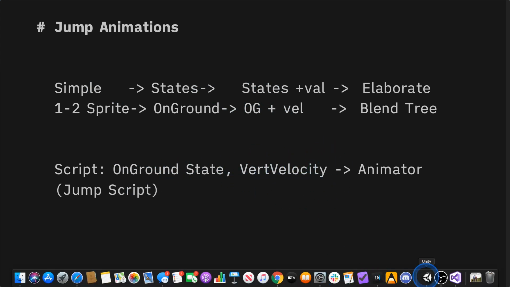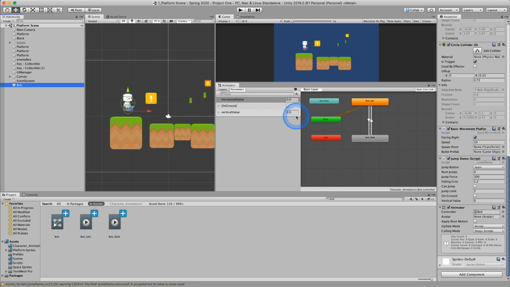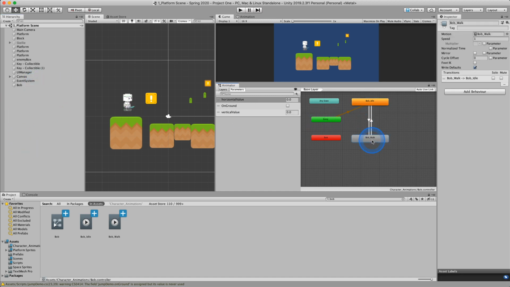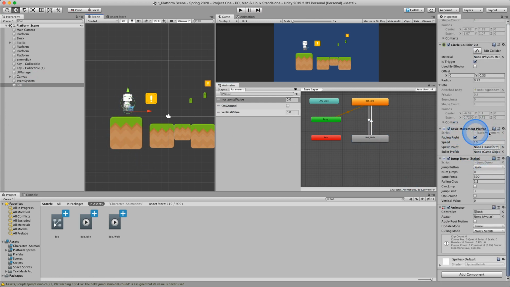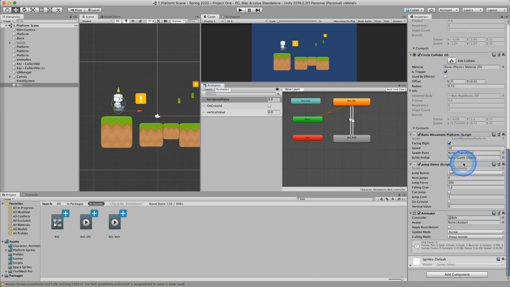So let's go back into Unity, and maybe your project looks similar to what we've been doing. We're using the same code base and sprite sheets that we were using in previous videos. If you haven't watched those, I'm going to throw the link up right now. You can pause and go to see those videos. But we're going to build on what we've had before. I have a character named Bob, and Bob has an idle and a walk. We want to make sure that the two movement scripts that we're using, the basic movement platform and the jump demo, are properly set up.